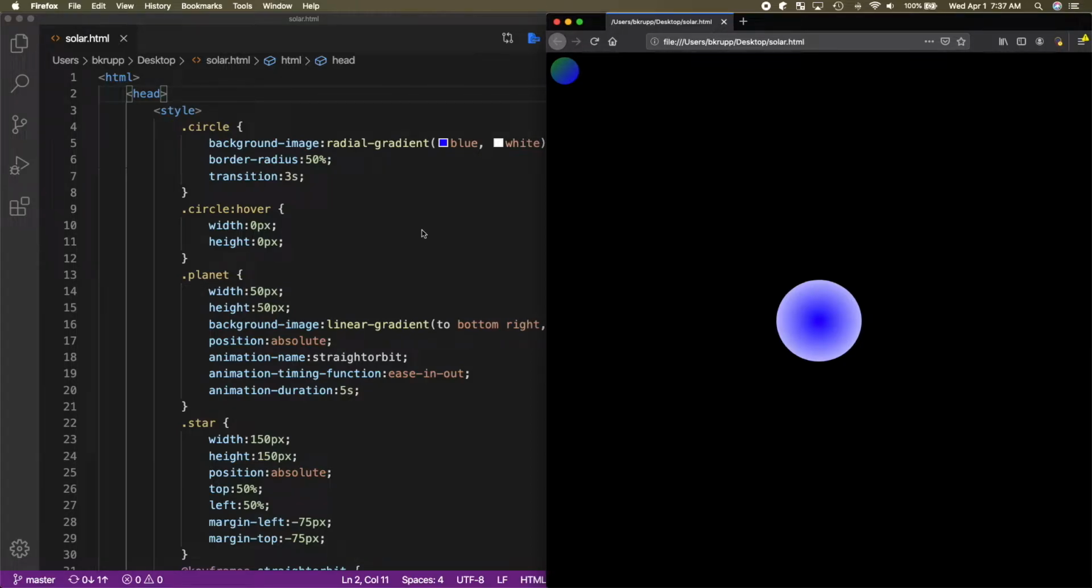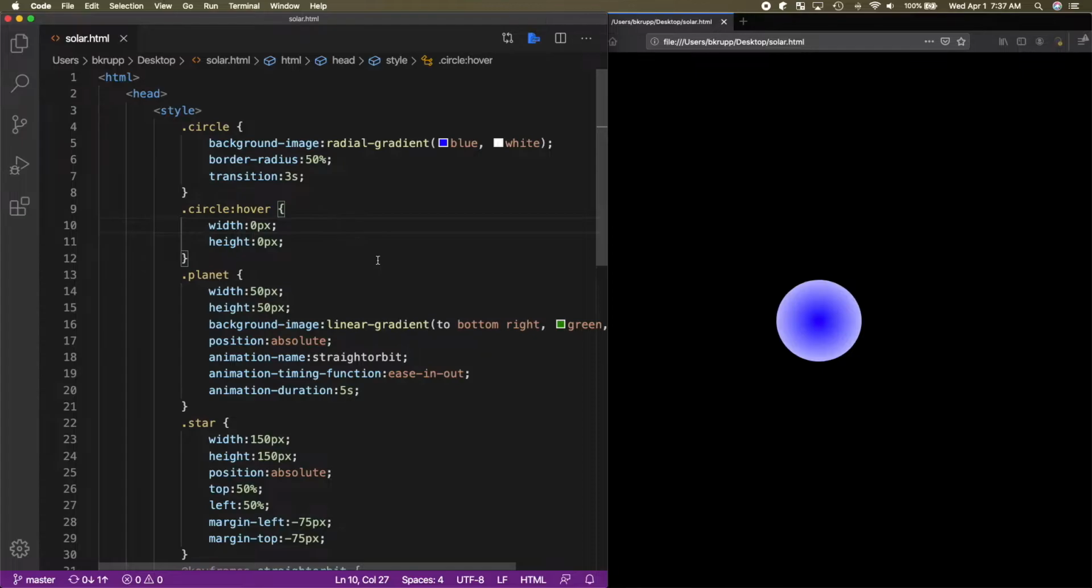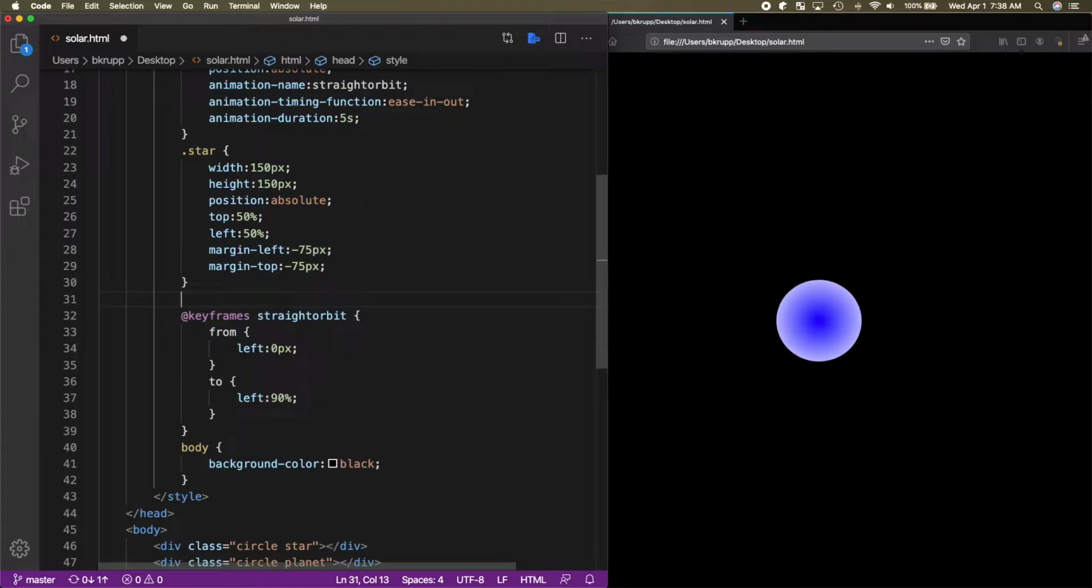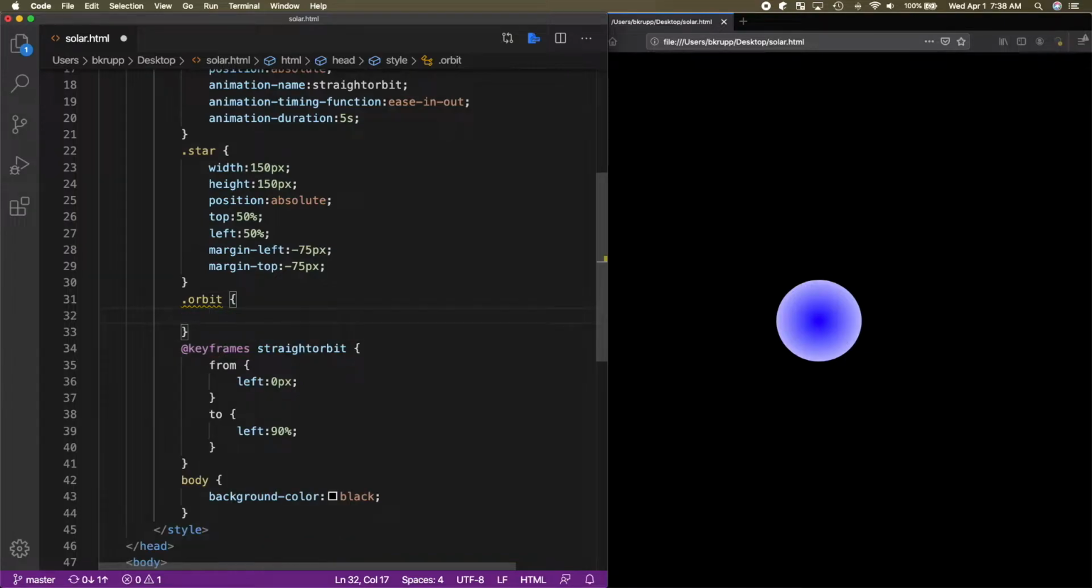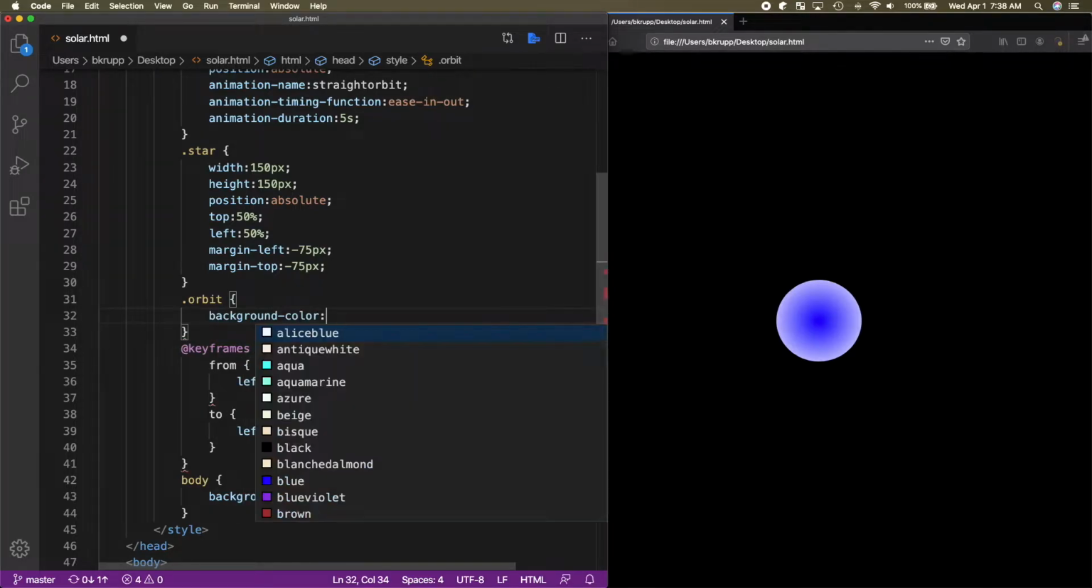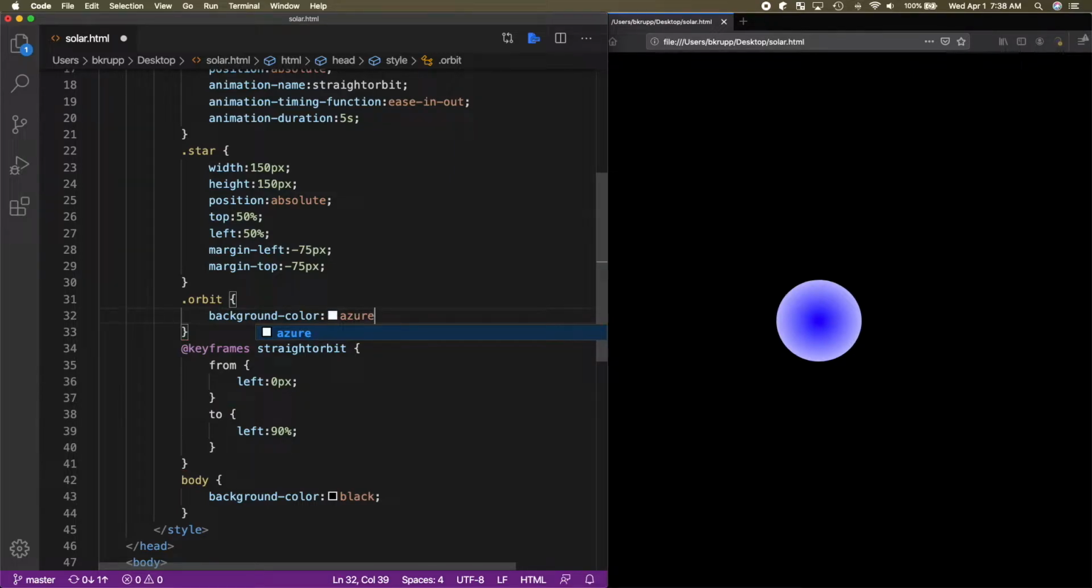So the first thing that we want to do is create an orbit style within our style tag here. I'm going to add it below our star style. And at first, we want to make sure that this orbit is visible. So we're going to give it a background color, and we'll call it azure. Now, typically when we're doing colors, we either use RGB values or hex values, RGB meaning red, green, blue. But in this case, we're just going to use this just because it's temporary.